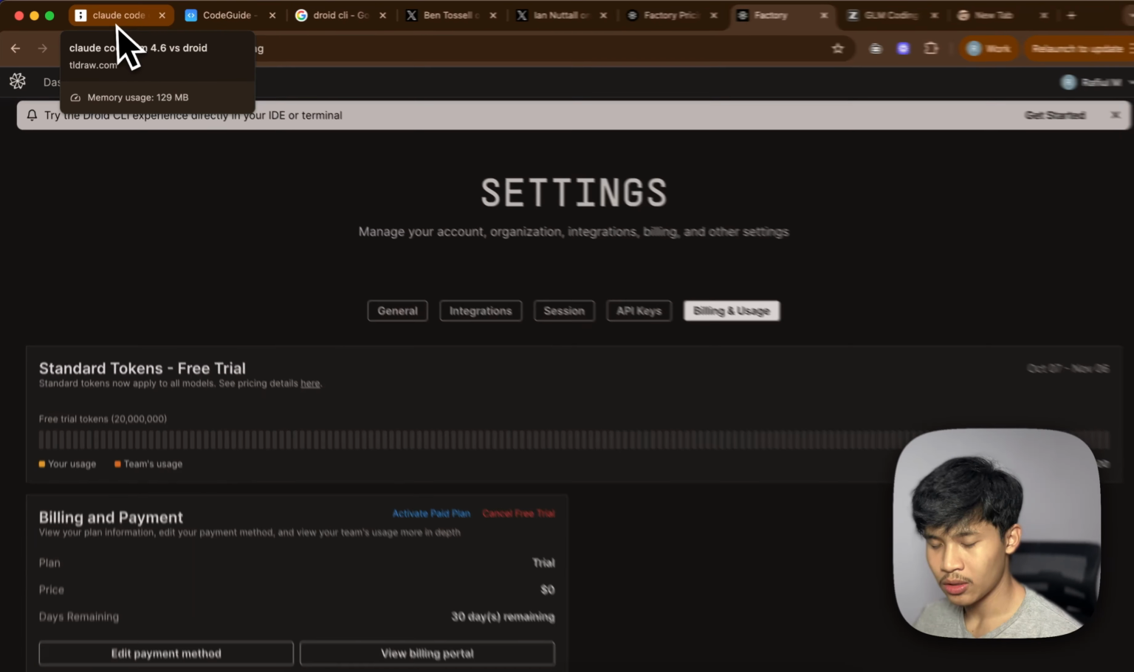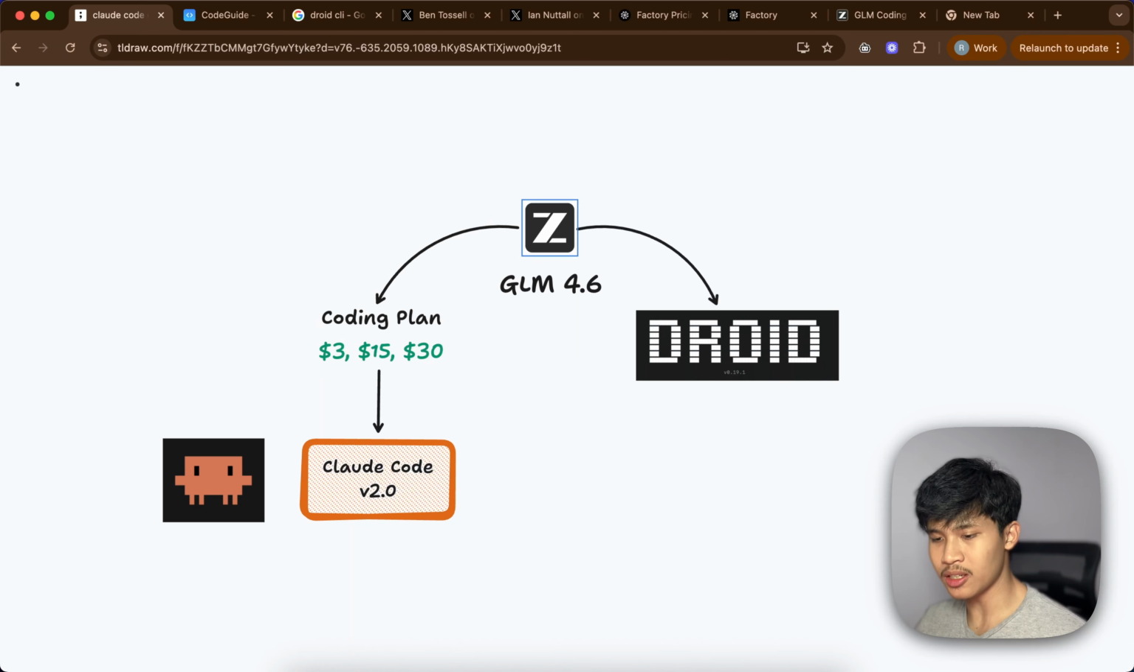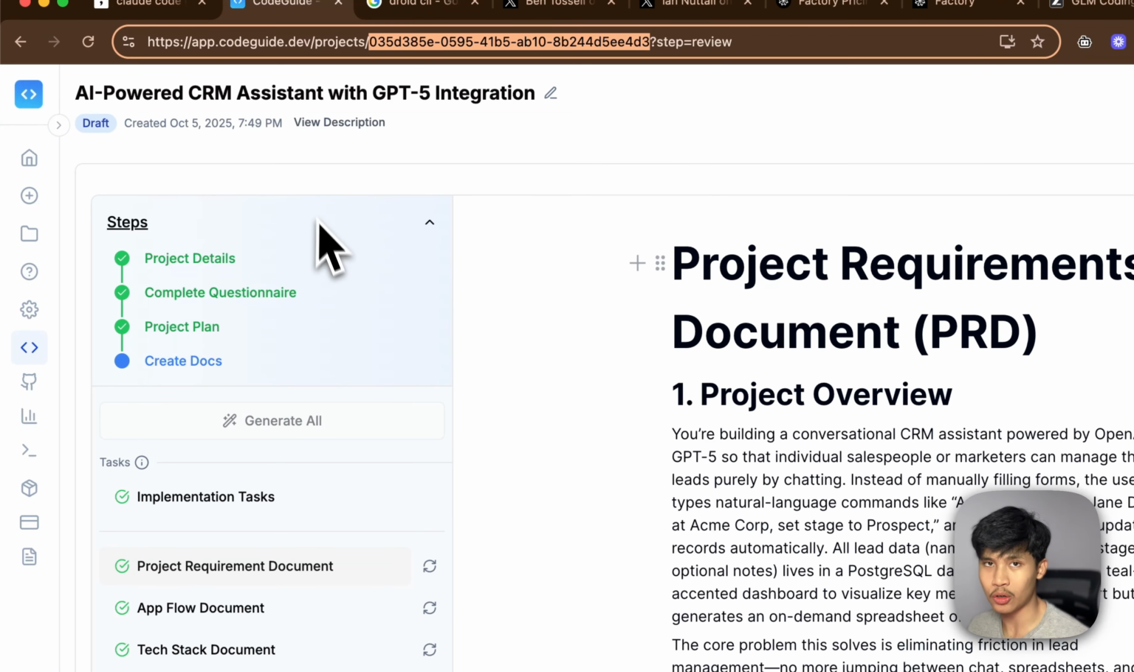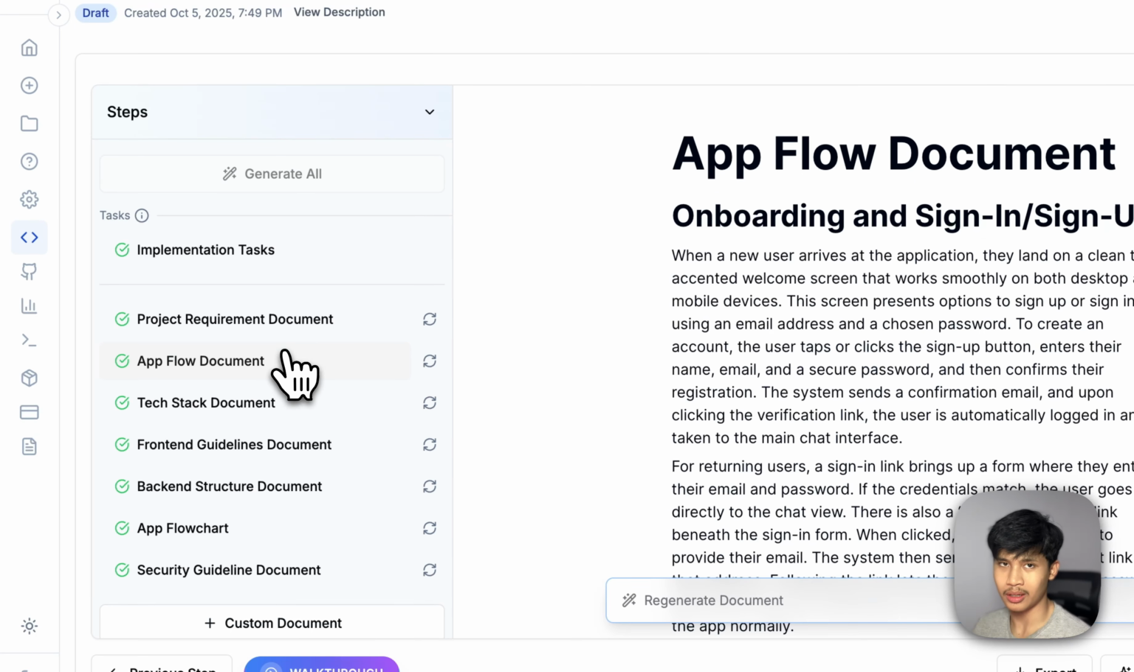Anyways, let's start. What I'm going to do is create the tech spec, or the knowledge base, and where I usually do that, I just use Code Guide. But if you're not on Code Guide, you can make these tech spec documents on Gemini or those AI chats.